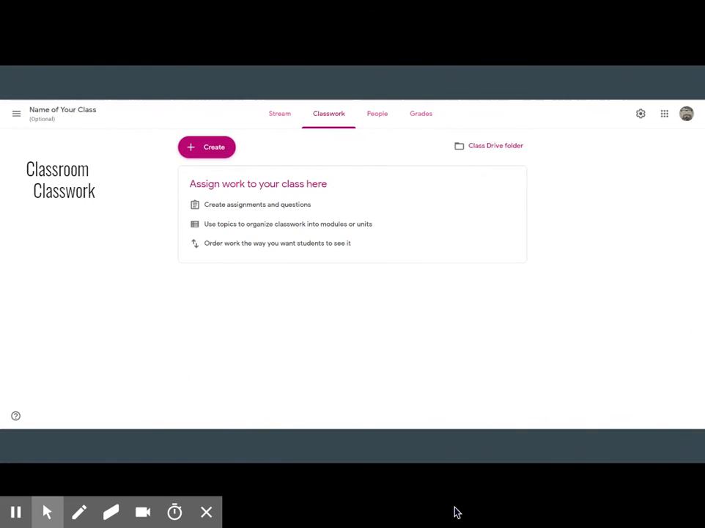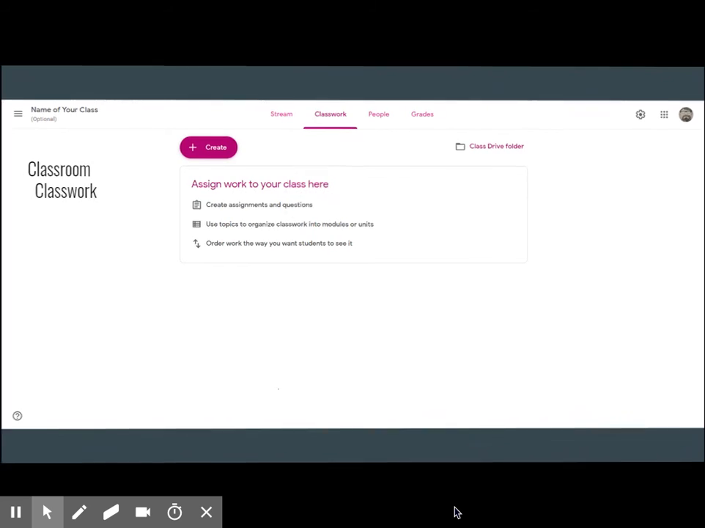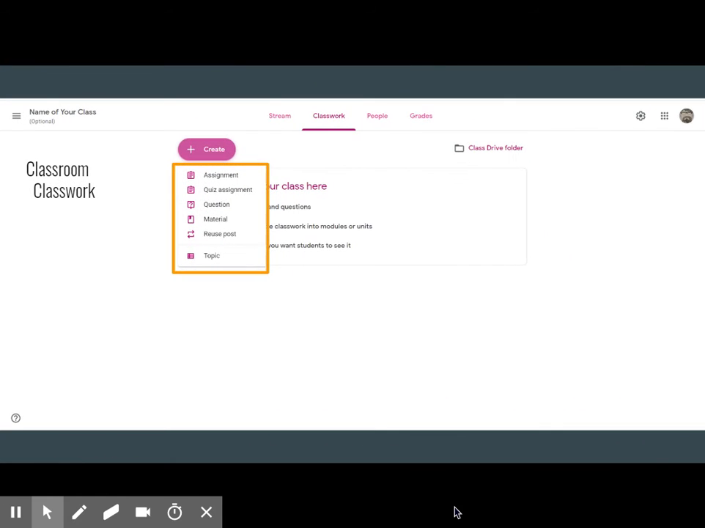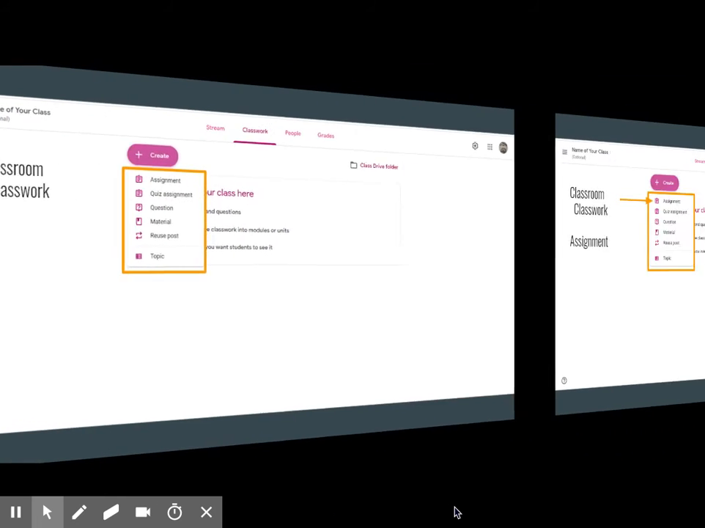Classwork tab is new, I believe, as of last year. In the Classwork tab, you're able to assign work to your class, creating assignments, questions, things like that. You can use topics to organize things. This is where all of your classwork will show up. To add a new assignment or quiz or question, you click that Create button, and it drops down a menu where you're given a few options.